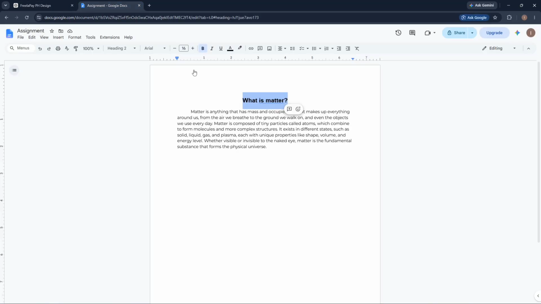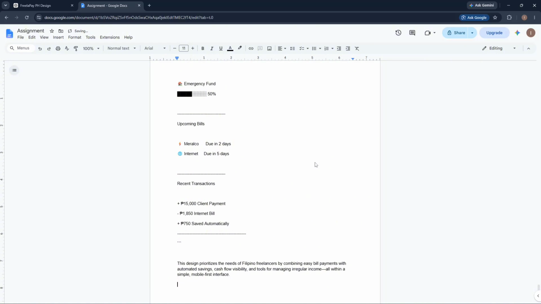Head over to Google Docs and then simply click on Control Shift V to paste the text, and that will allow you to paste the text.